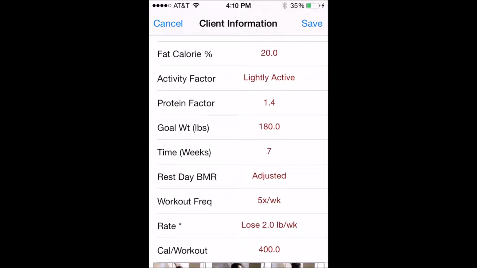Fat calorie percentage is a percentage amount of daily calories we'll assume for the client. 20 to 35% calories from fat daily is USDA recommended. We'll keep it at 20% just like last time. The activity factor affects the client's basal metabolic rate or BMR, so the more active your client, the more calories are required. For now, let's keep this at lightly active like before.